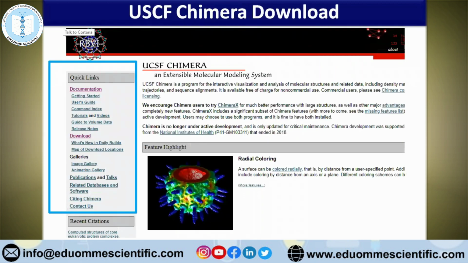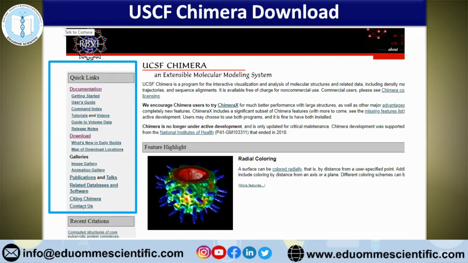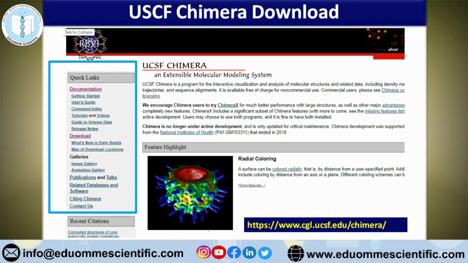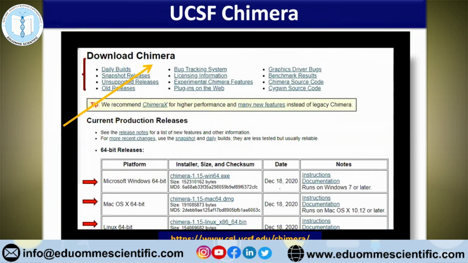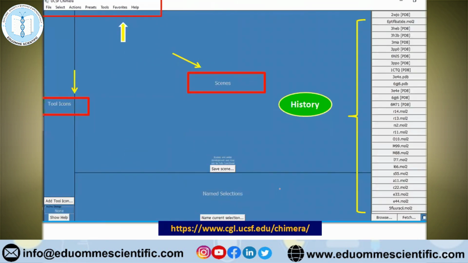For those participants who are beginners and not familiar with this tool, I would suggest downloading this tool first. You may go to this URL and download and install this tool on your computer. Whether you are using Windows, Mac, or Linux, based on your system requirement, you can download and install this tool first. Once you open this tool, it will look something like this.